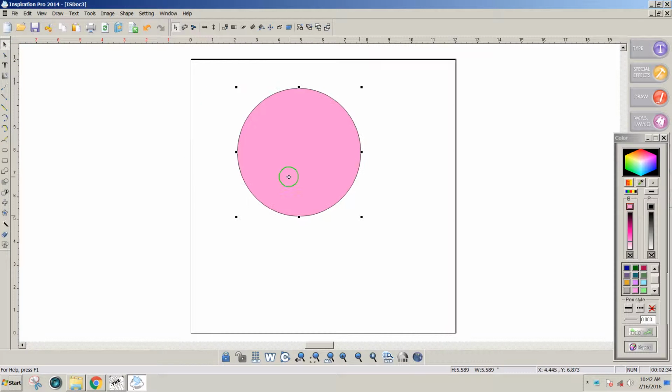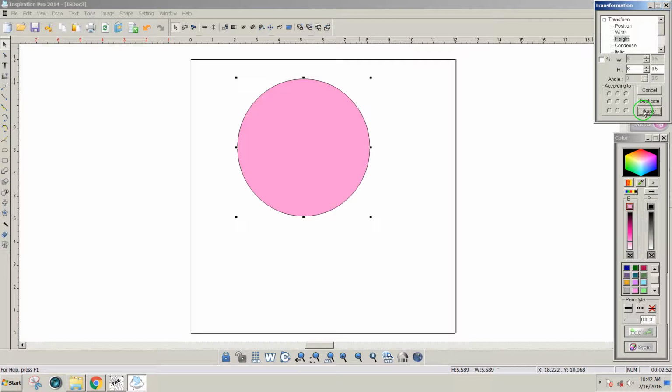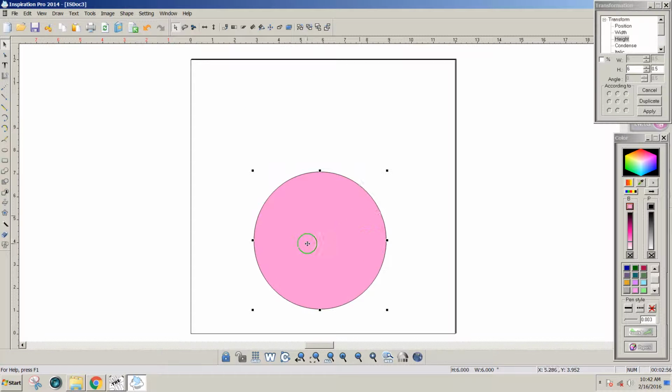Yours may not be this color, it may be the last color you used. And I'm going to type C on my keyboard to bring up the transformation window and resize the select height and resize this to 6 inches and apply. So I have a 6-inch circle and I'm going to use this to wrap a shape or a set of shapes around it to make my doily.